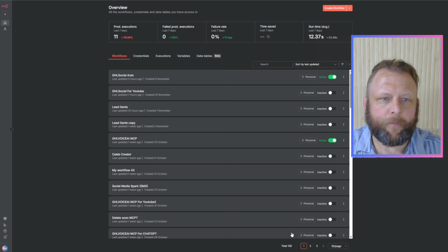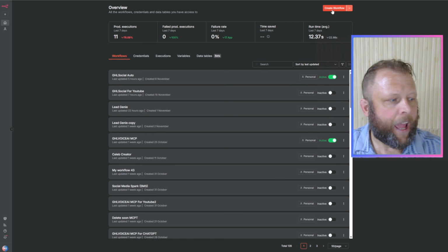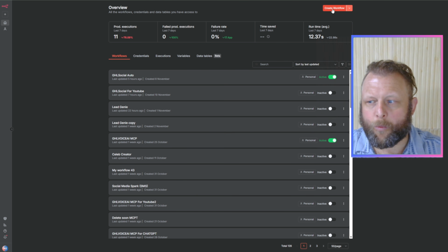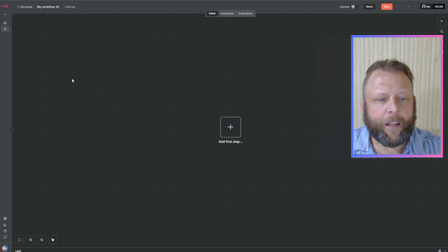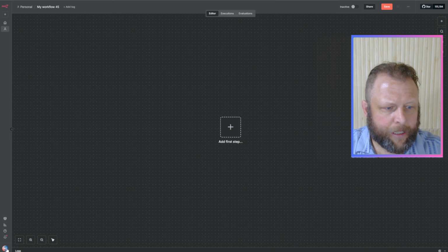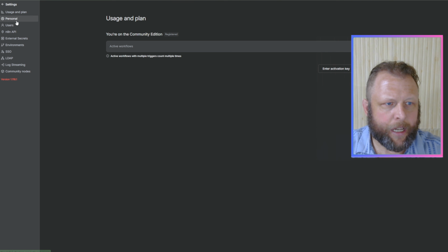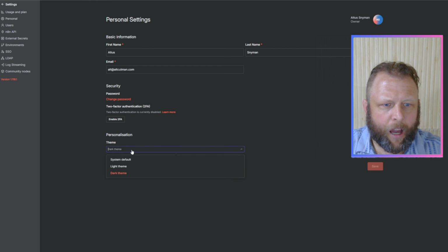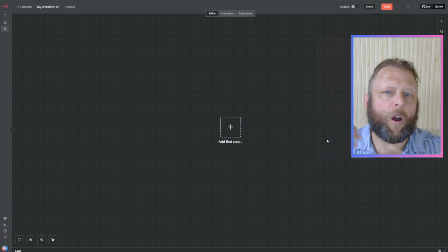So basics of N8N, this is what it looks like. You'll have a blank set in here, and we are going to create a new workflow. Now this is your blank canvas. If you want a dark mode or not, it's in settings as well. We're going to come down the bottom, go to settings, and I think it's under personal, dark theme or light theme. I like the dark theme. Just FYI, you might have a white interface. I like it a bit darker, it's easier on my eyes.